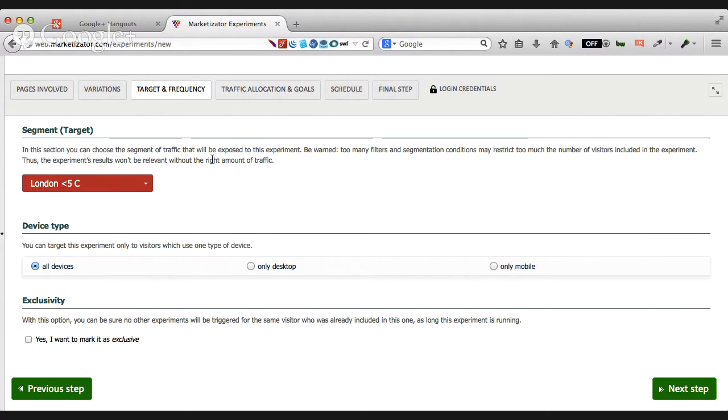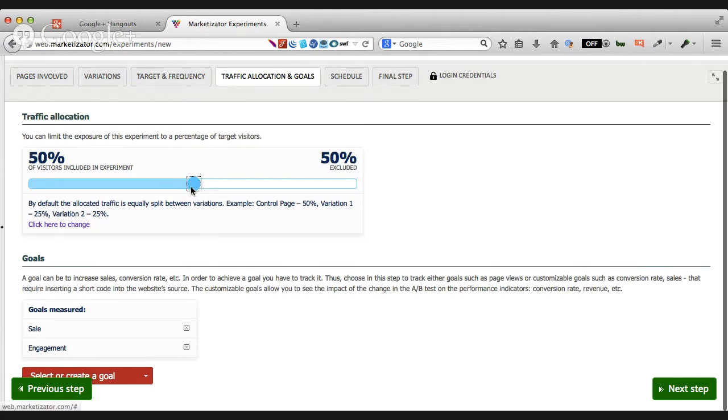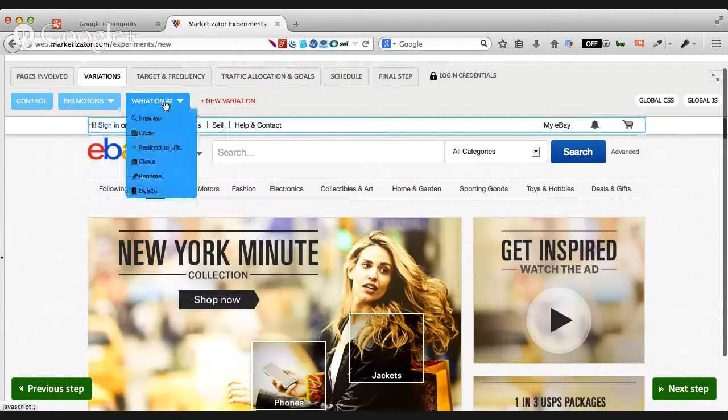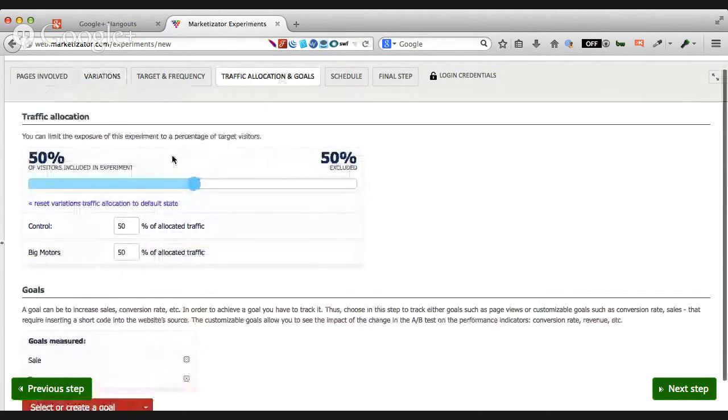After you select this target, you go to traffic allocation. So here you have the control version, and you have 100% of visitors included, and you can play with this slider. My suggestion is at the beginning to use 50-50, and then you can even change the amount of traffic that you allocate on control and variation 2 or 3. I'm going to delete this to have only 2.